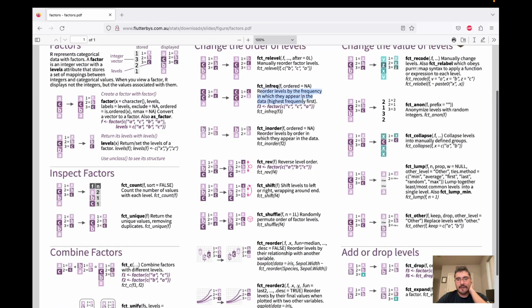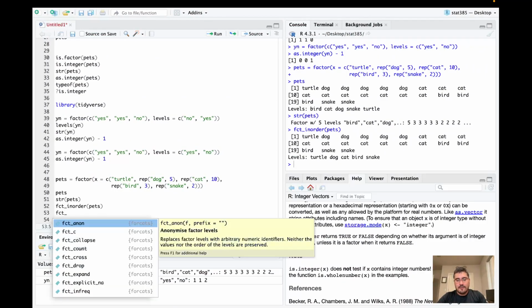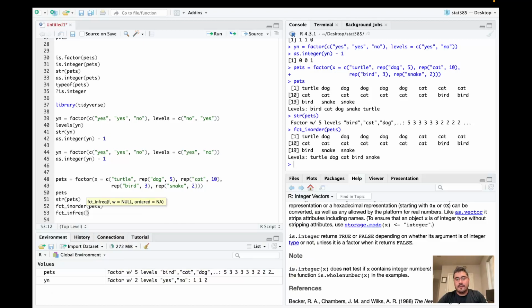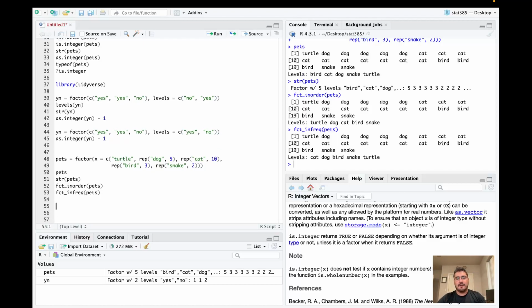Reorder levels by the frequency in which they appear in the data. Highest frequency first. Okay, cool. Let's try that one out. Infrequent. Okay, so cat was 10, dog 5, bird 3, snake 2, turtle 1. Nice. Okay, so this seems very, very pedantic, but let's demonstrate where it becomes useful.